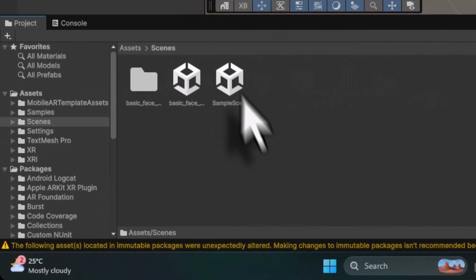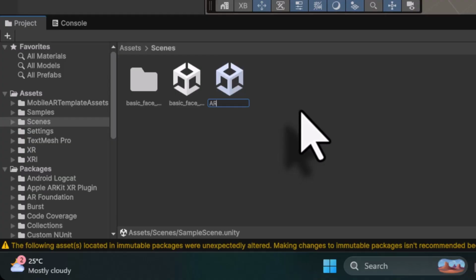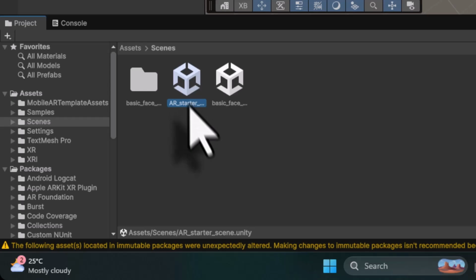So now if you come into the scenes, you have sample scene, and I will press F2 and rename this AR_starter_scene. The second scene I am going to use is basic face filter scene, which is now open.